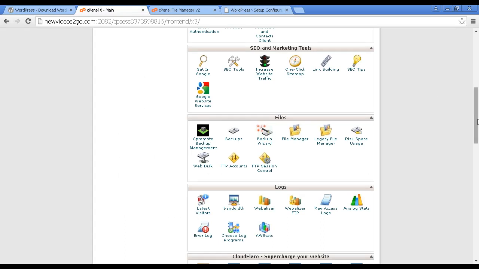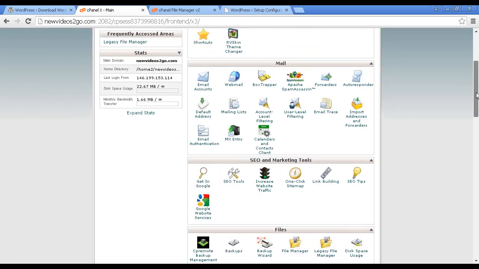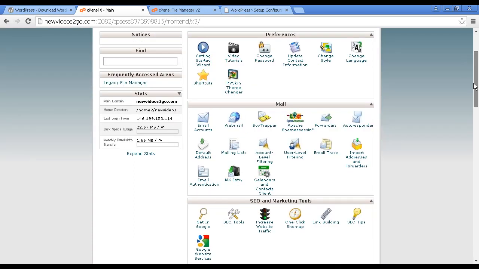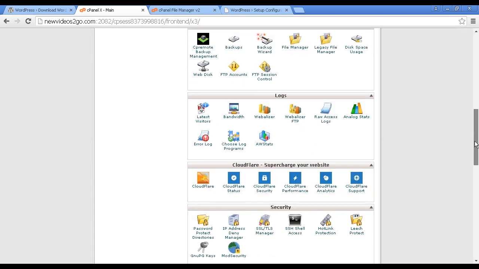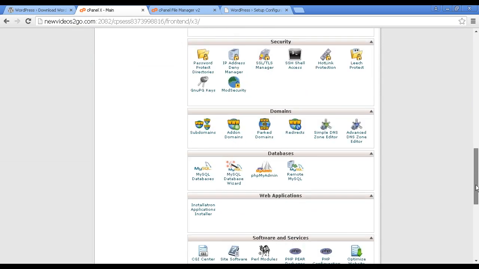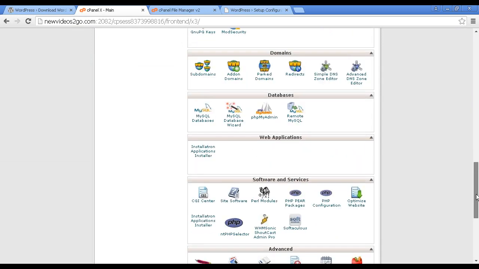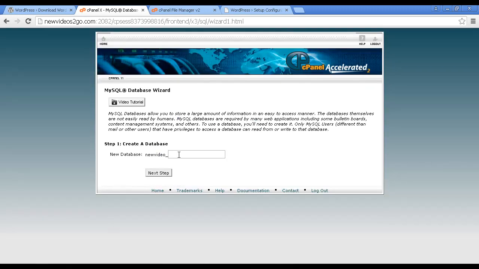And we need to scroll up a bit to where it has the section on databases. It's just down a bit here. And you want to click here where it says MySQL Database Wizard. Opens up this window, and the first thing you do is enter your new database name in here. So let's call this WordPress. And then click on next step.